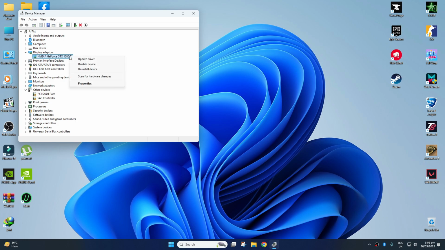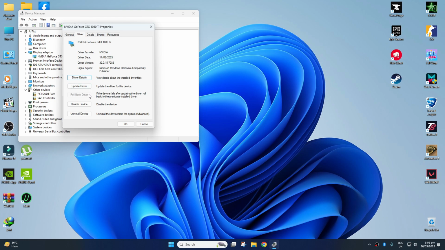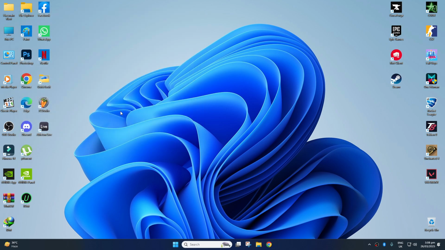Again, right-click here and open Properties. Now go to the Driver tab, and you should have this Roll Back Driver button available here. If it's unavailable, it is because you have an external GPU, so we have to use their official apps to roll back the display drivers.